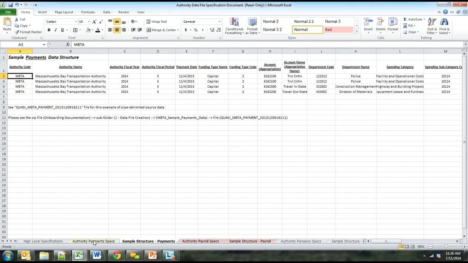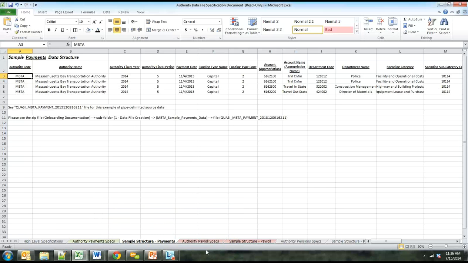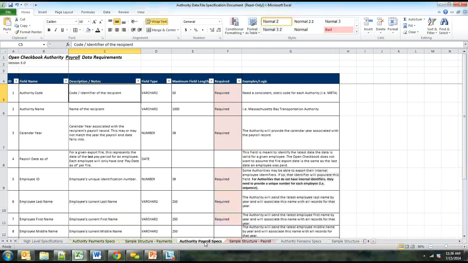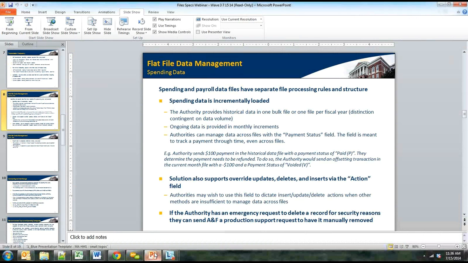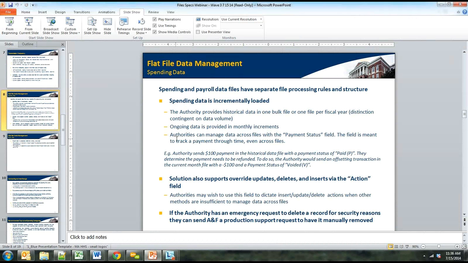And a quick reminder again on the payments data: this data is incremental. So over the next 13 weeks, we'll be working with you to send this data over and capture the historical component, and then we'll work with you to establish a process for sending over monthly data, which is different from the authority payroll data. So before we jump into payroll, let's just highlight a few things on the spending.